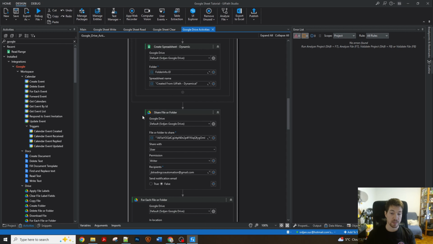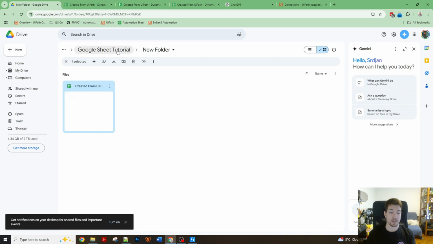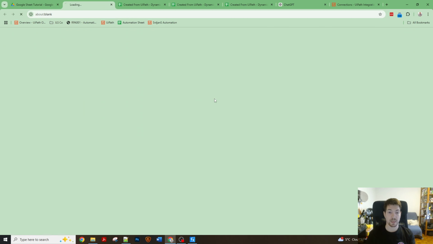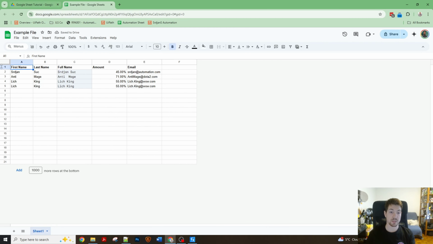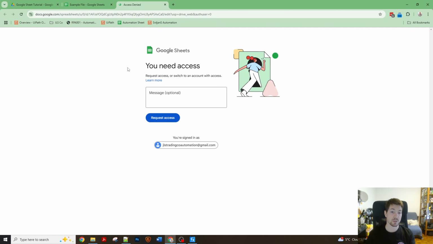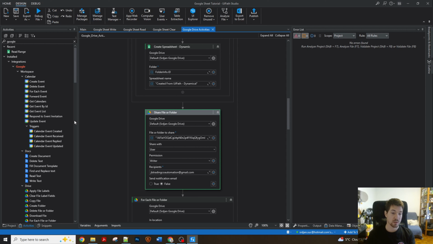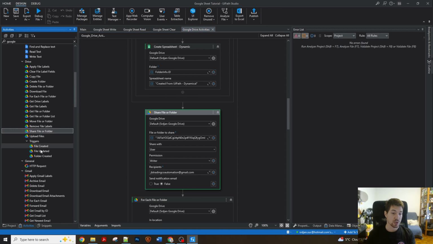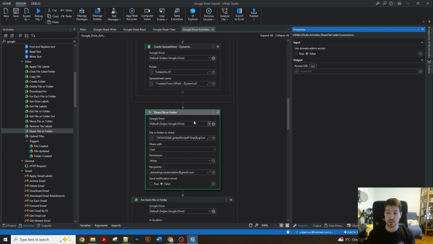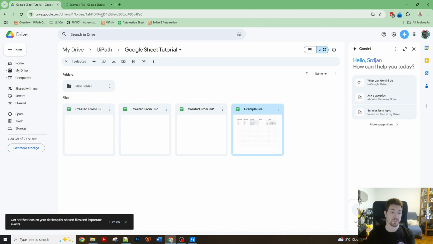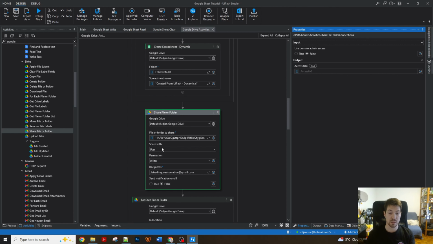So this is a really cool activity. For example, if I go to my example file, and let's close all of these, you can see that I have access to this file, but my other account doesn't have access to it. So if I go and run this activity, share file or folder, you can see that all of the properties are here. I will select the connection, I will put in the ID, and remember that both folders and files have IDs.